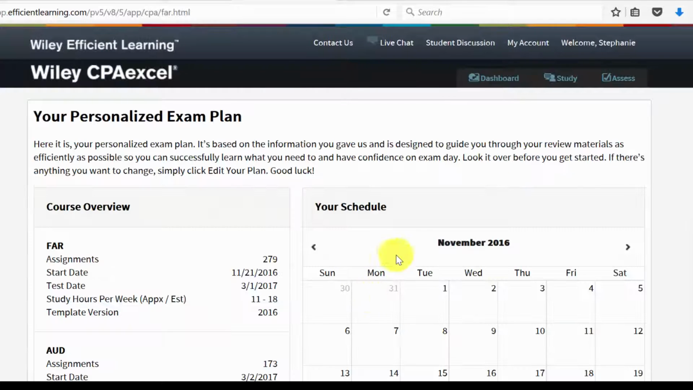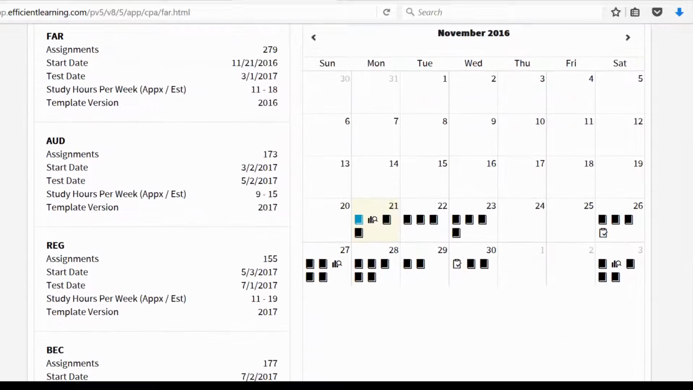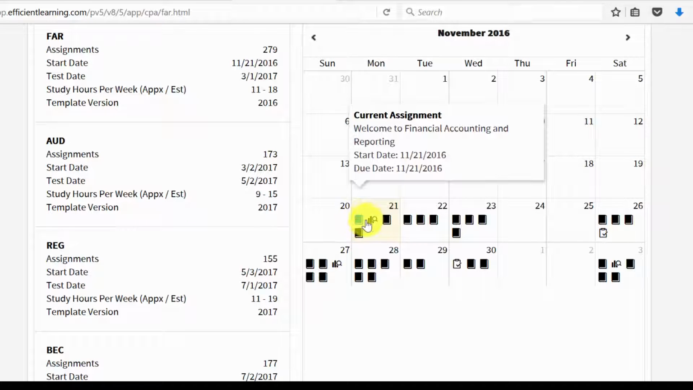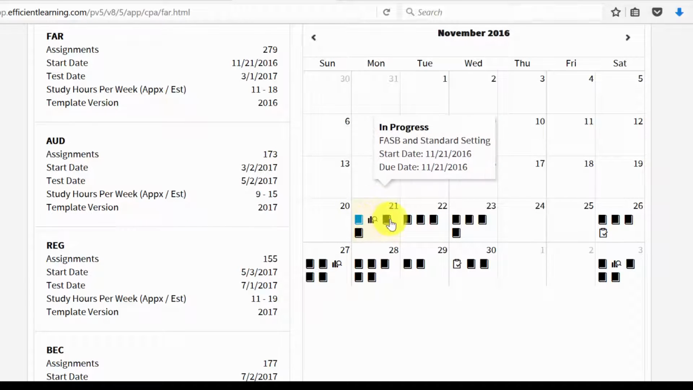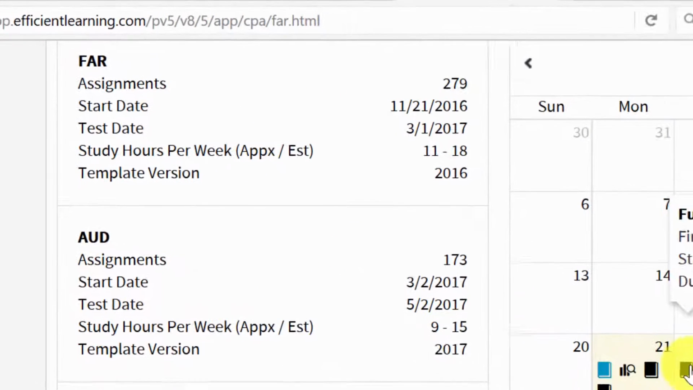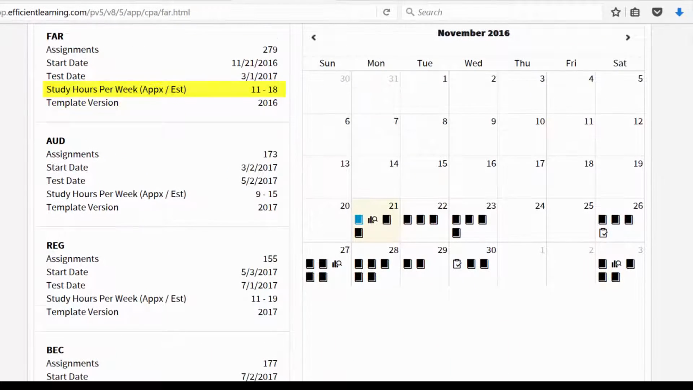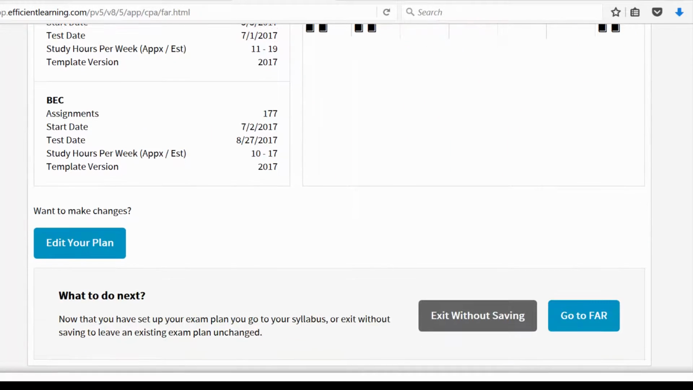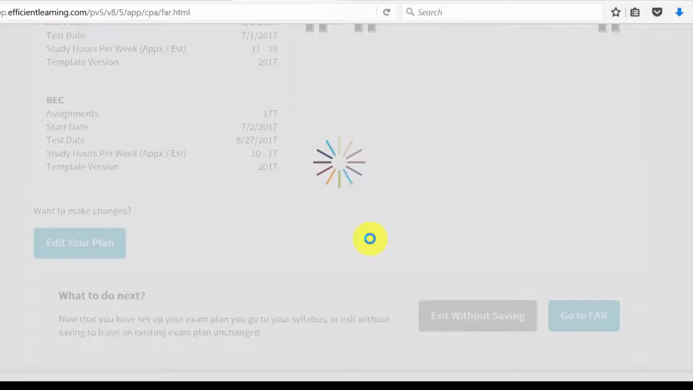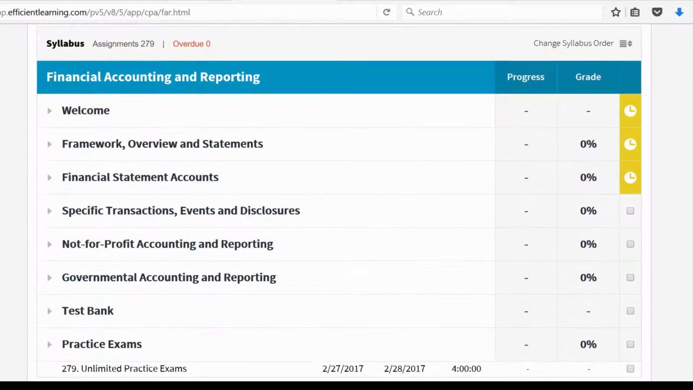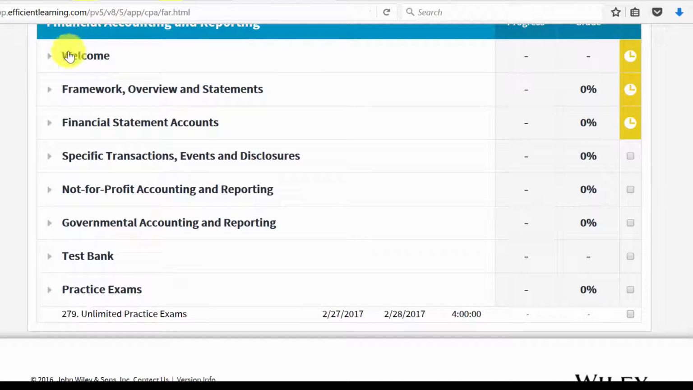The topics are listed in the calendar, and you'll know the time commitment for each part of the exam. For example, in this case, you'll need to allocate 11 to 18 hours per week for the studying for FAR and 9 to 15 hours for audit. We are done with the planning part. Now let's go to the study session.